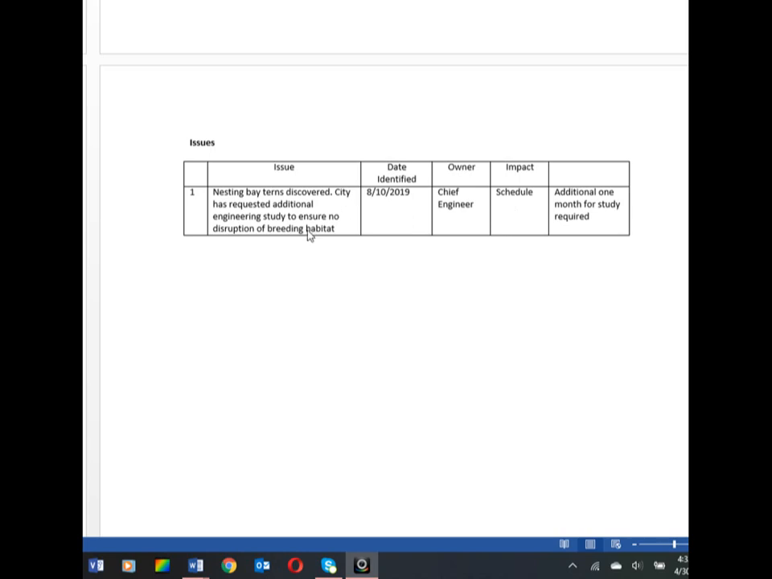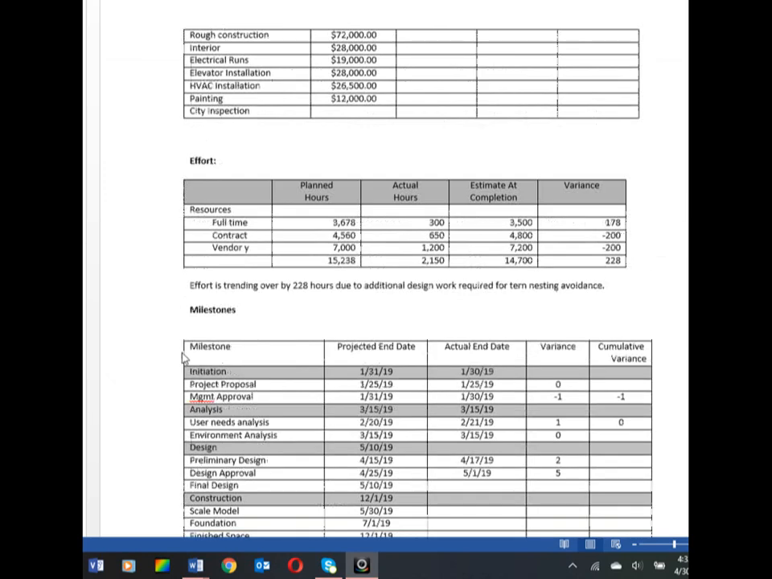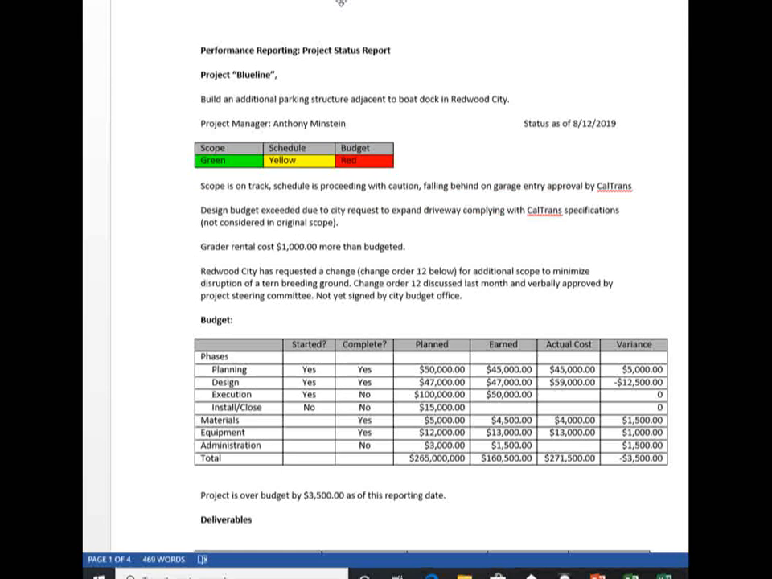And the last column here is issues. We found nesting bay turns, and the city has requested additional engineering study. We have an impact on the schedule, and an additional month for the study is required. So this is a complete status report, tells a full story.